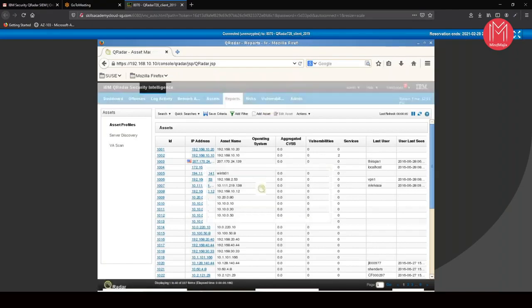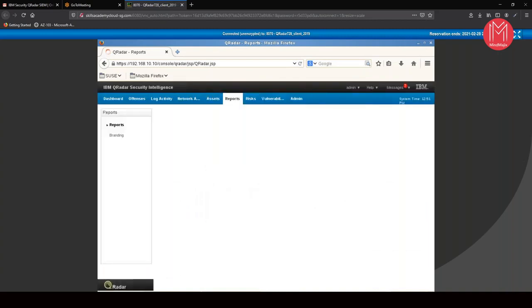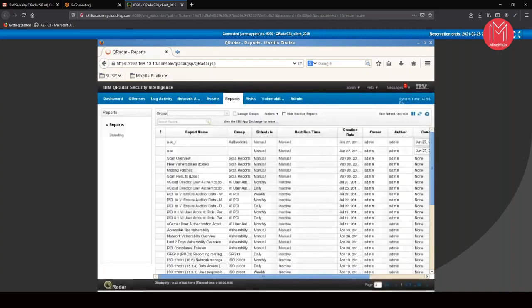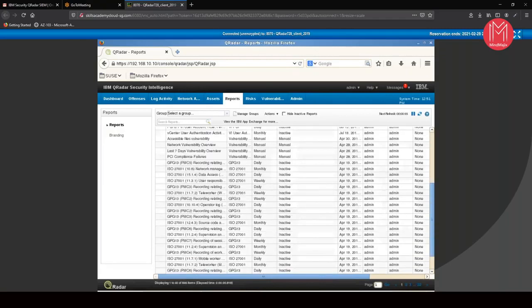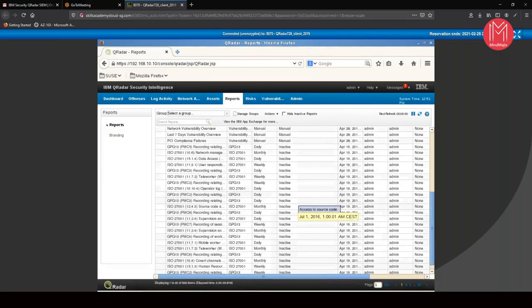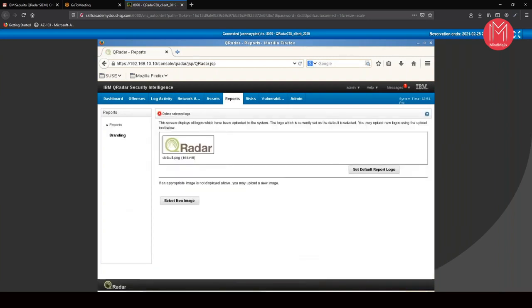Here we have the reports tab. In this reports tab, we can create our different rules. As you all can see, we have a number of reports already deployed. These are all inactive, and inactive means they are not generating automatically. Here we have one more option, that is branding. So you can brand your reports also. This is a default PNG that is the QRadar branding itself.